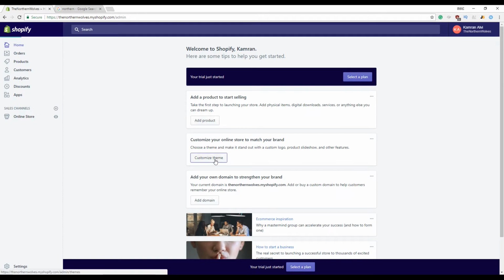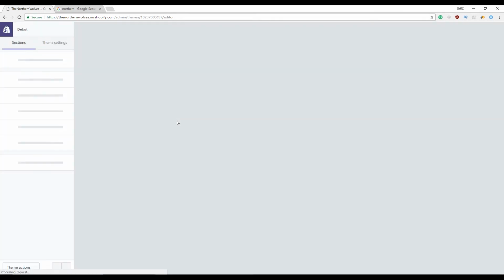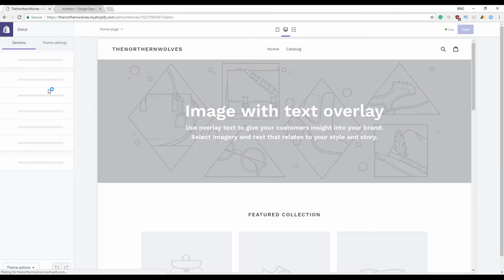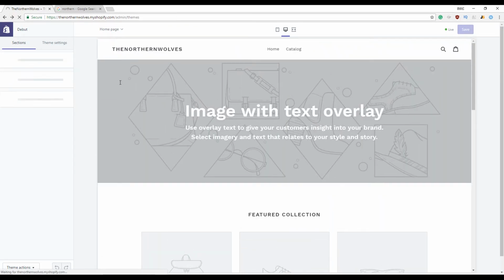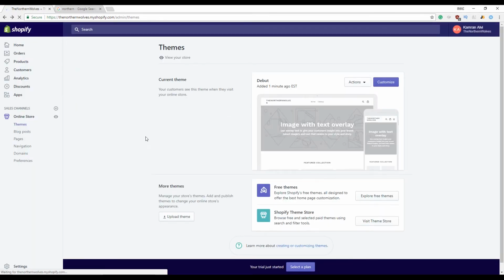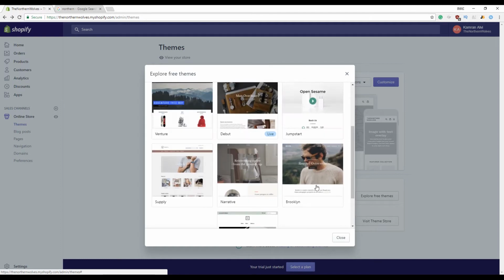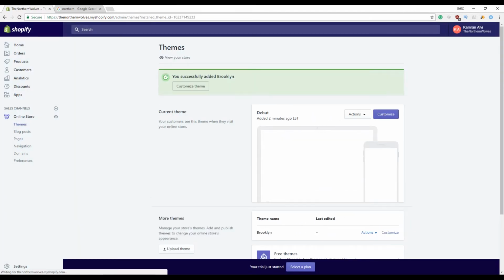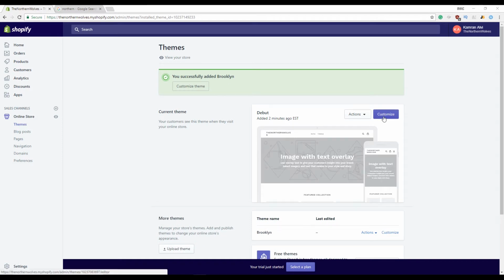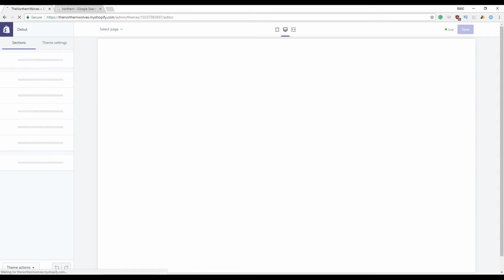So let's go to customize themes, customize, and I'm gonna be using, wait a minute, where's the themes, explore free themes, yeah. And then we're gonna be using Brooklyn. Alright, so now we can customize theme. So let's jump right into it.